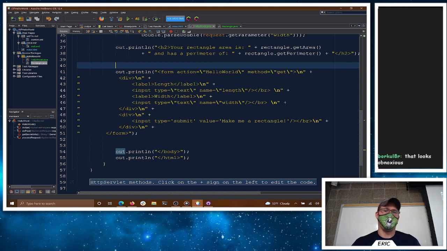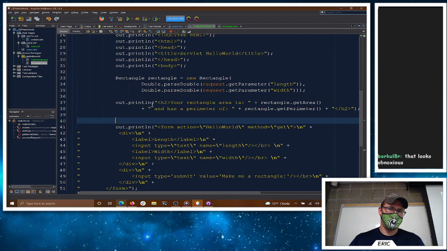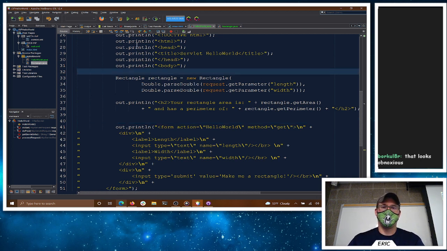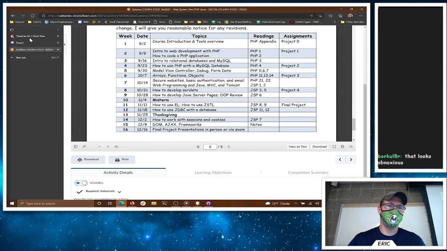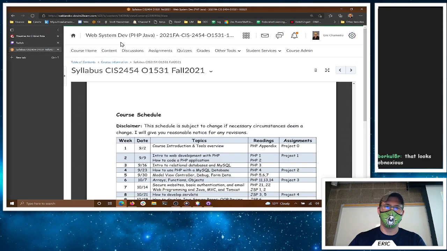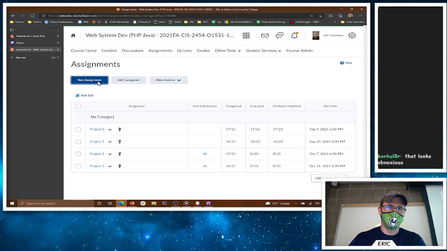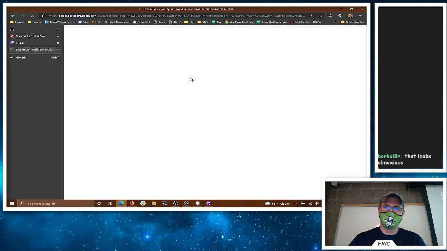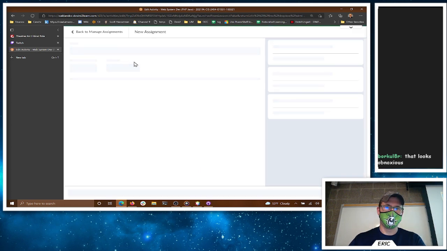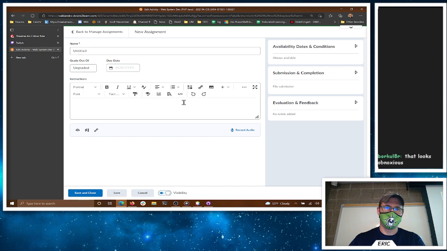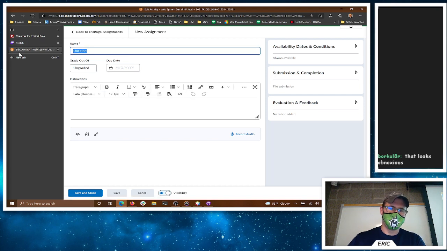All right, next project. Okay, so using a servlet or JSP, if you want to use some of the things we'll talk about next week, but it's perfectly doable in a servlet. We're going to build a little tool here. So let me make a new assignment here. Project 4, servlet JSP.